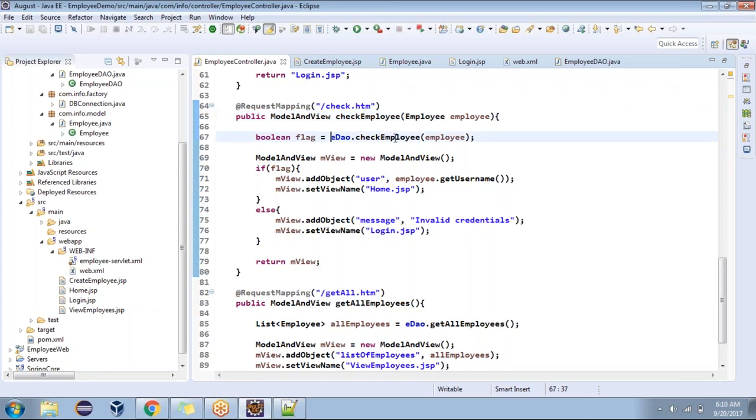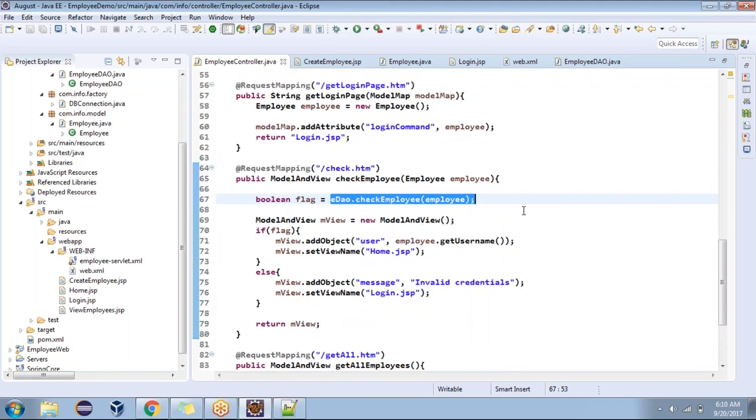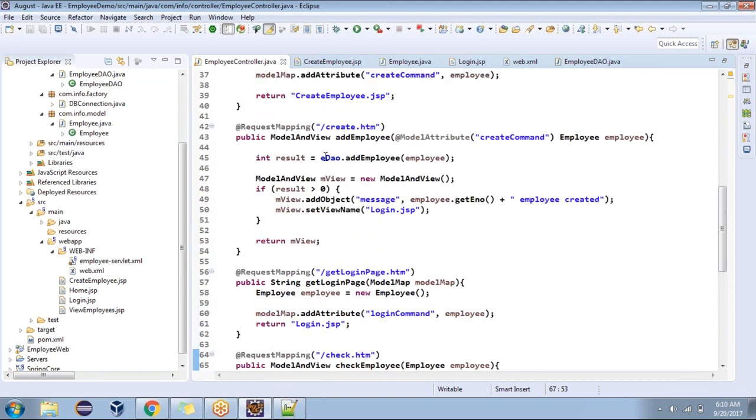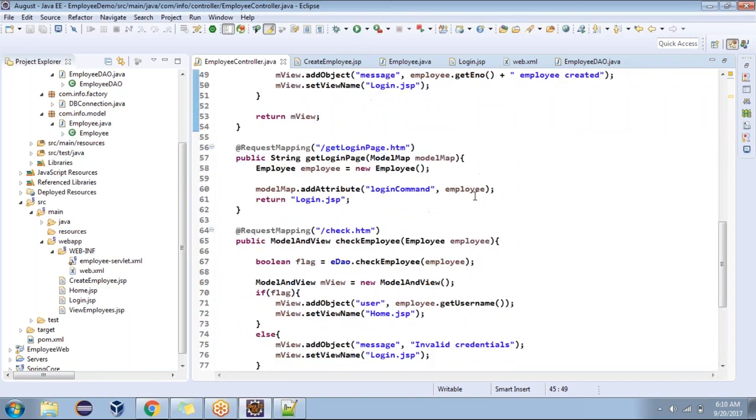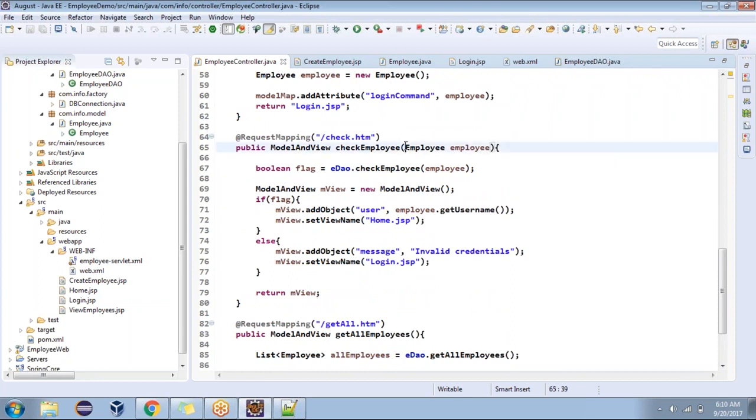Just look at now, simply I'm passing it to the DAO. You guys are with me? Here also, look at now. Directly we are passing it to the DAO. How is that being injected? By using an annotation called @ModelAttribute. But here it's not required. It's optional. Any questions till this point?